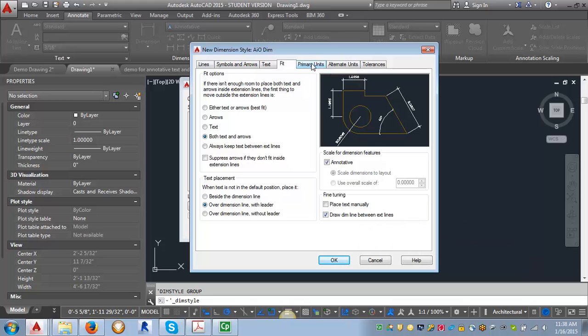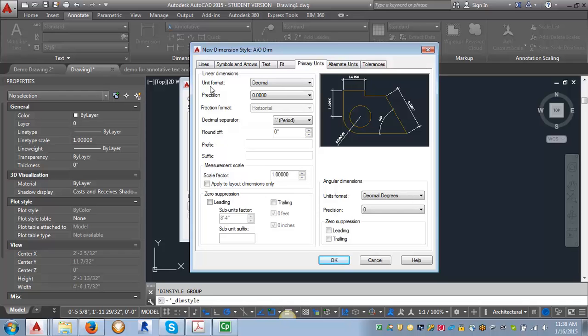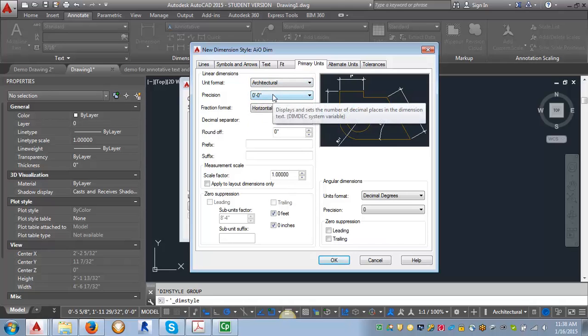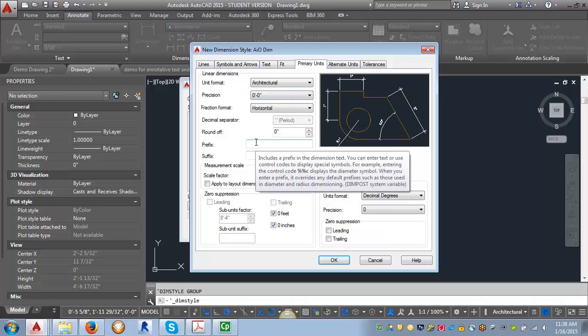Our next tab is Primary Units, and we want to adjust the unit format from decimal to architectural. For the precision, for right now, we want to set it at 0 inches. That's going to round everything off to the nearest inch. There may be times, well, there will be times where you're going to need additional precision. You may need to go to 1/2 of an inch or 1/4 of an inch. So you may have to create a new dimension style with a different level of precision in case you're drawing, for example, a detail where you need to show that increment.